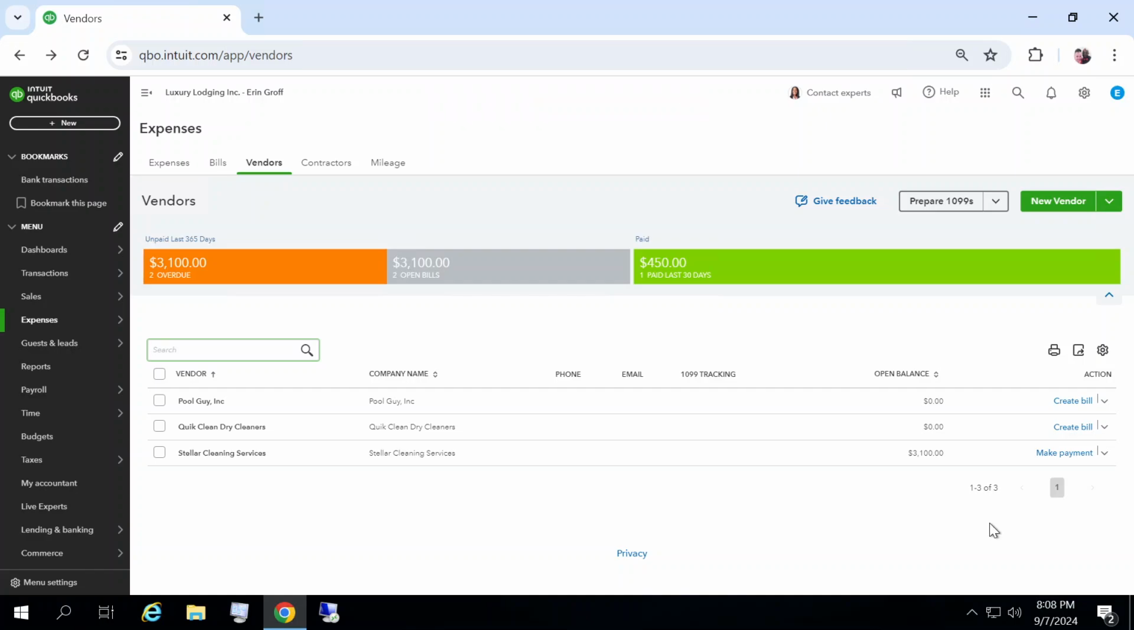As you can see in the image, the overdue status bar and the open bill status bars have been updated for the two bills recorded for Stellar Cleaning Services. And in addition, the total open balance column has been updated as well. So you can see Stellar Cleaning Services now has an open balance of $3,100 that we owe them. So we have $3,100 for two open bills, and we have one paid in the last 30 days of $450.